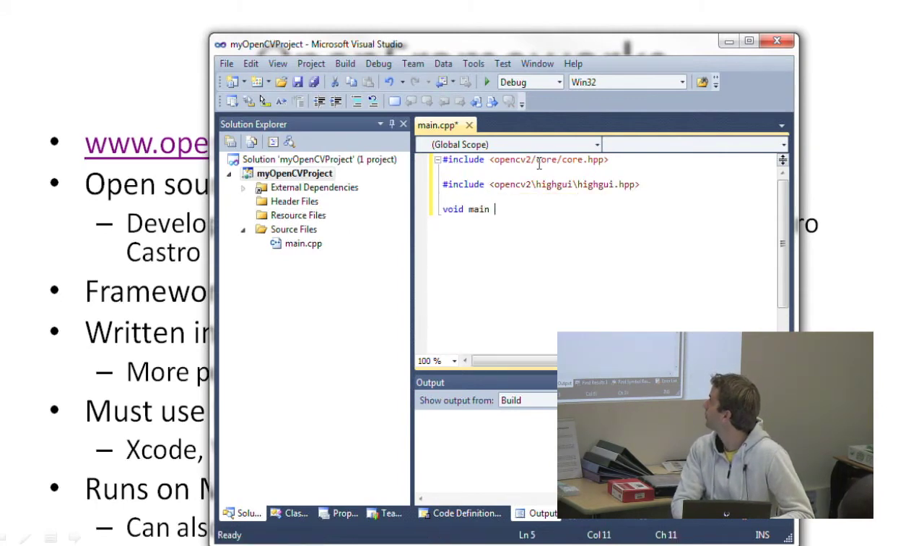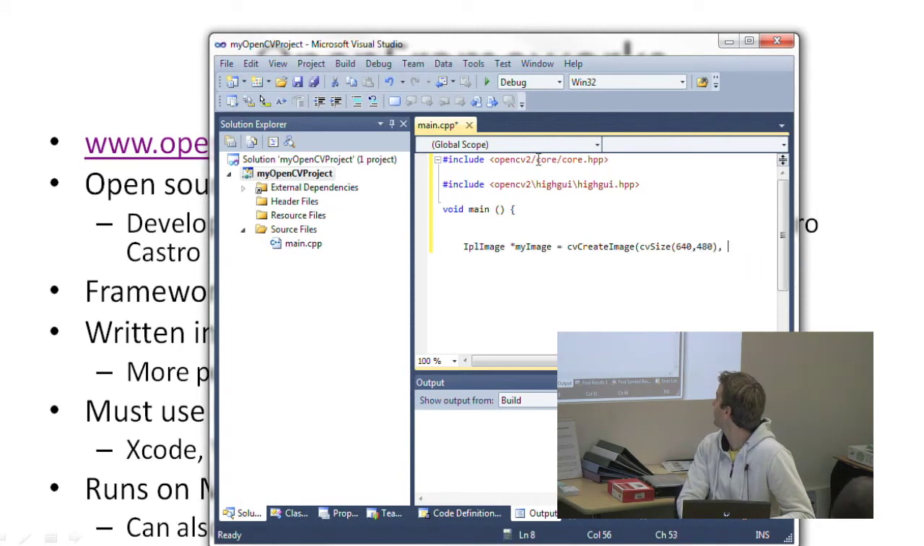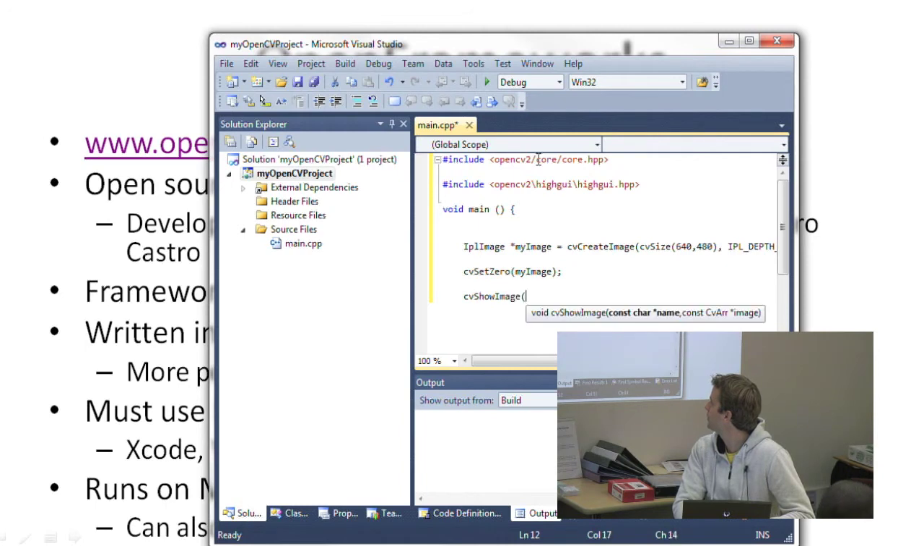Let's write some code: void main, IplImage, my image, create image. I do this all the time, which is why I know how to write all this code pretty implicitly. You won't have to be doing this stuff, and hopefully by the end of it you'll be able to at least understand what I'm writing. cvShowImage, my image.